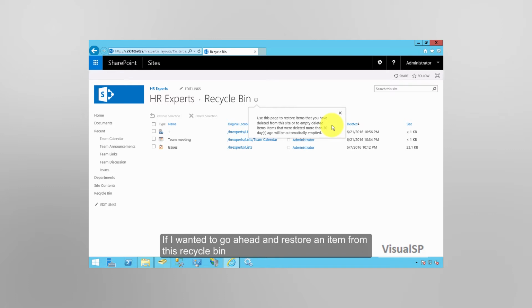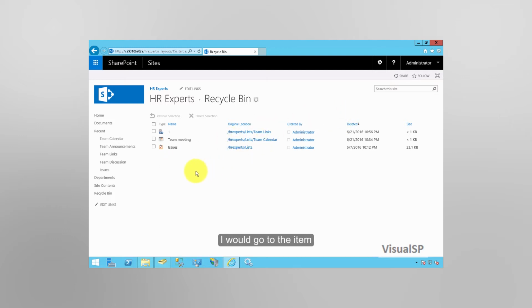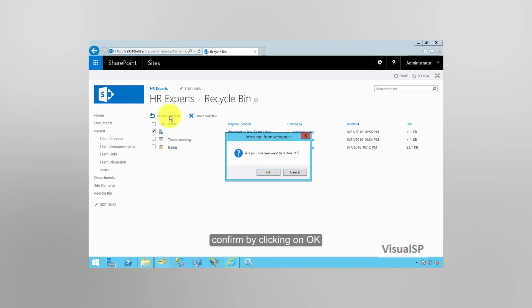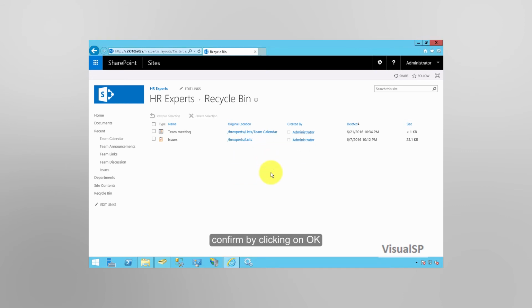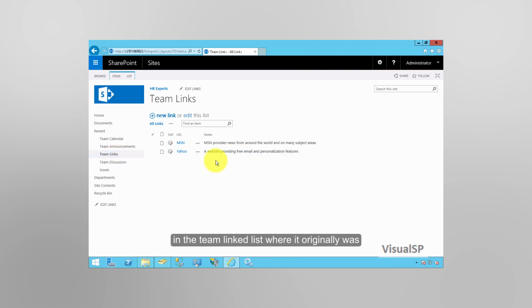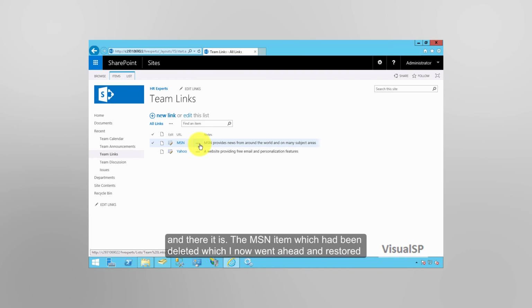If I wanted to go ahead and restore an item from this recycle bin, I would go to the item and click on restore selection. Confirm by clicking on OK. And now this item should end up in the team links list where it originally was. And there it is. It was the MSN item which had been deleted, which I now went ahead and restored.